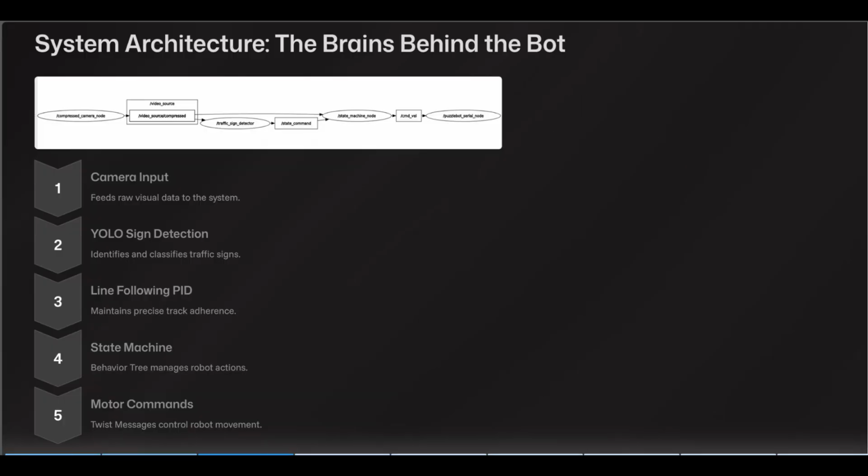For the system architecture, our software pipeline has 5 layers. The first one is the camera input, in which we use the raw camera frames. Then we have a custom YOLO V8 model that spots 7 traffic sign classes. Then we have a PID line following node that smooths the lateral error. Then a behavior tree state machine, which decides whether to drive, slow, turn, or stop. Then for the motor control, we have the twist messages that activate the wheels.